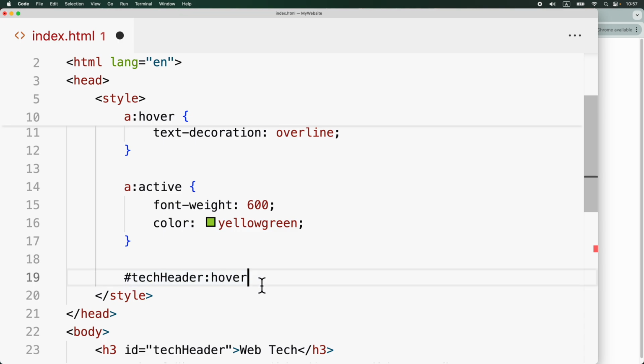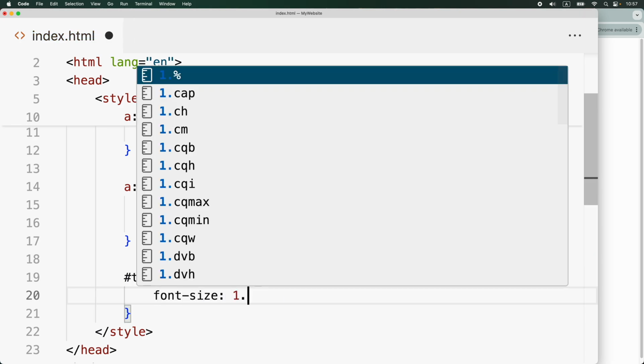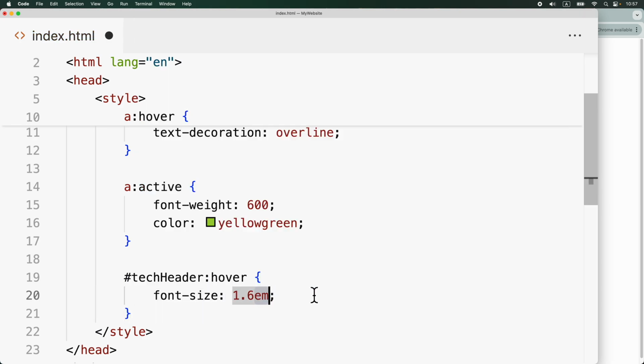When we hover over the header, I want to change its font size to 1.6 em. Em is another unit of measure. Em is relative to the font size of the element. So 1.6 em means that the final font size for this header on hover will be its original font size multiplied by 1.6. So em units work in a similar way as unitless values for the line height property you've seen in the text essentials video previously in this course.